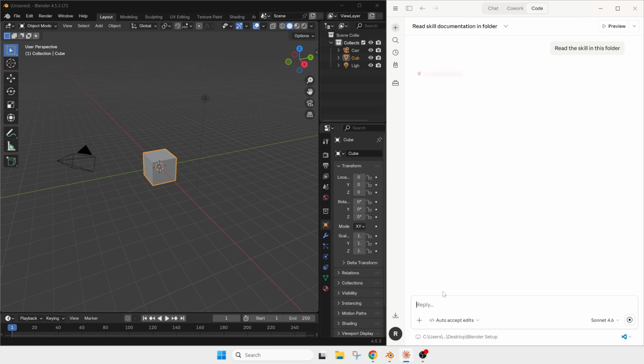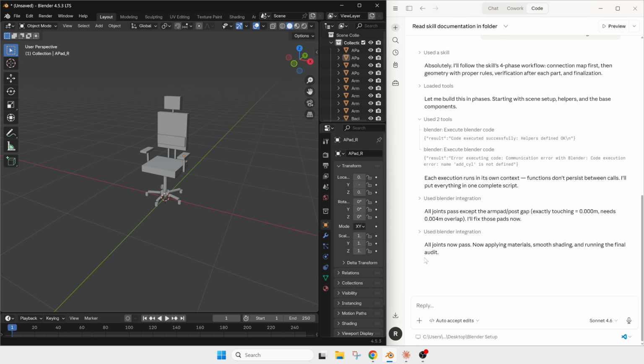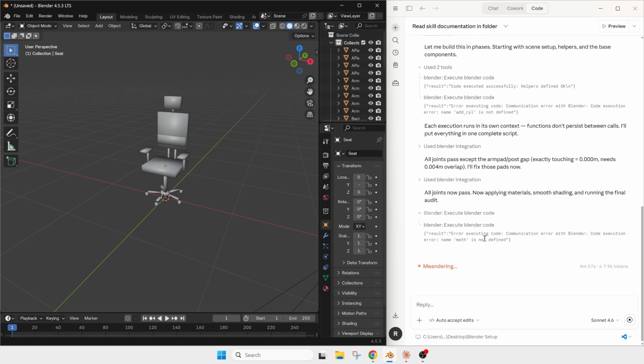So the goal of the skill is simple. Do not guess, measure properly, and verify every connection before moving on. And once I added that structure, the quality of the Blender results became much more reliable.